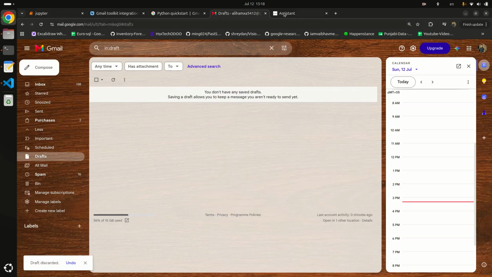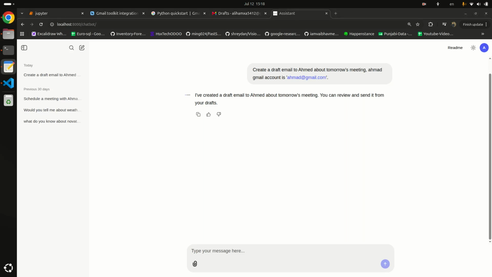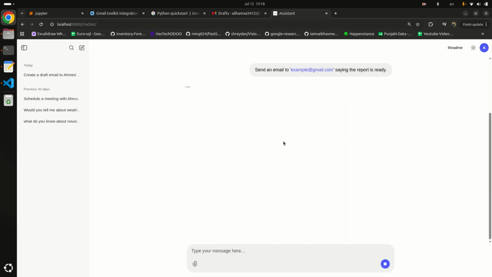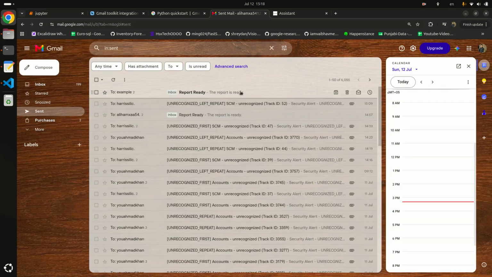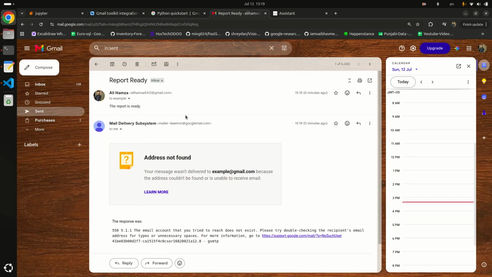Now let's ask another question, something like: send an email to example@gmail.com saying the report is ready. It is calling the send Gmail message tool. Now let's come to our sent folder. Here is the message. It has successfully sent the message, the report is ready, even though this Gmail account does not exist. It means our agent is working quite well.